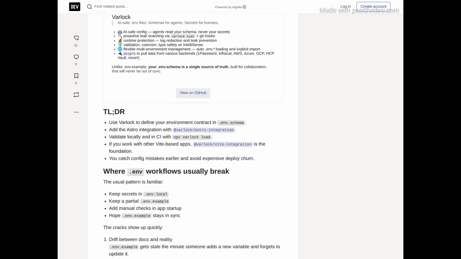Varlock is introduced with its key features: proactive scanning for leaks, runtime protection, and the use of a single source of truth for configuration management. It emphasizes collaboration and type safety in managing environment variables.